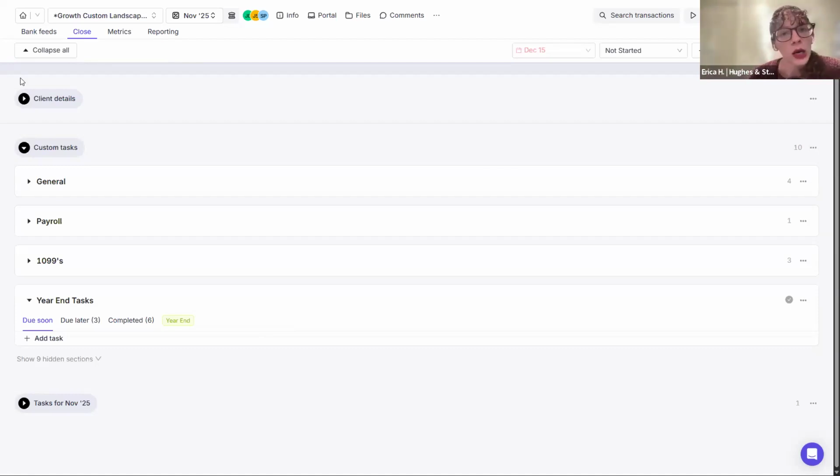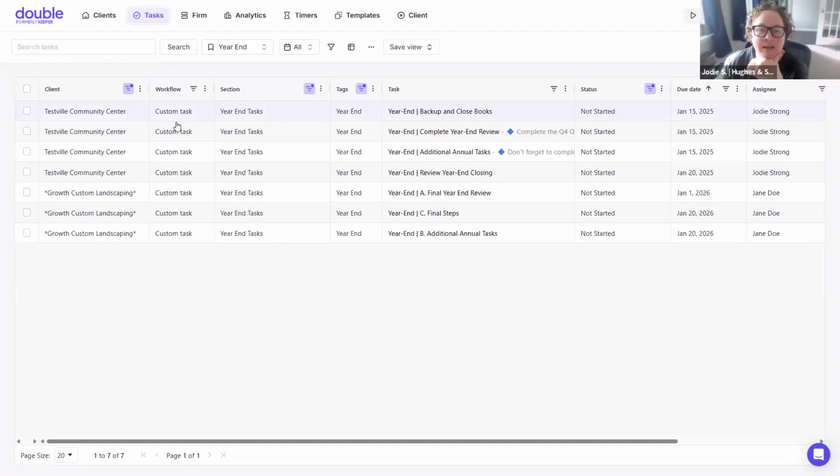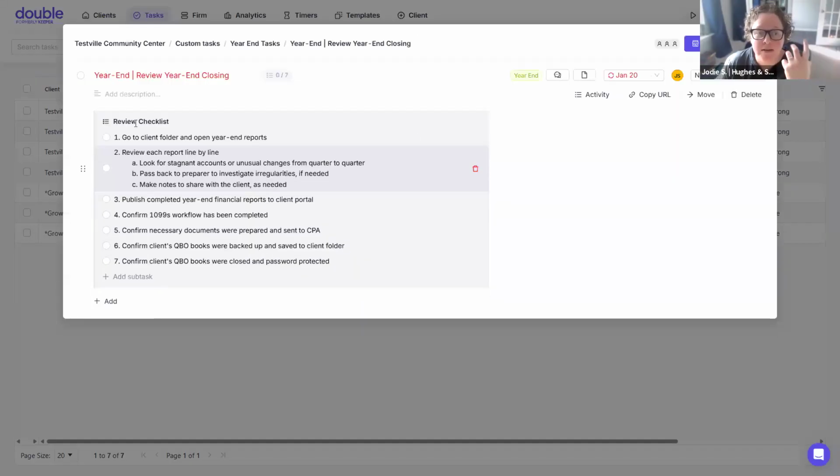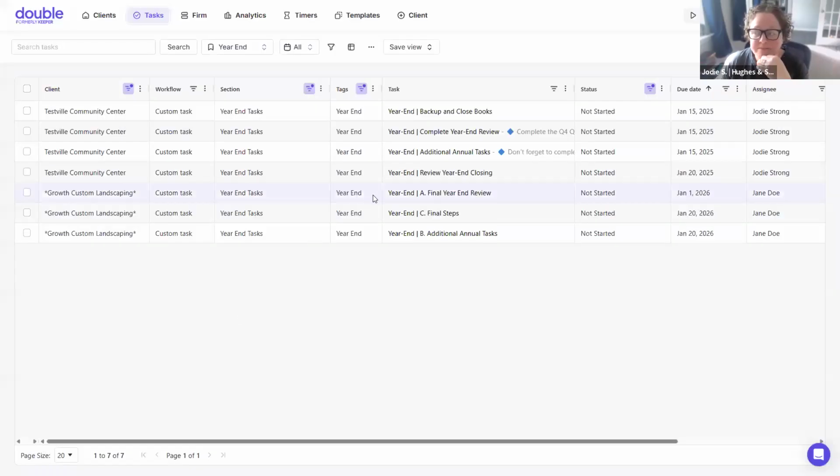Let's at least quickly show a client list and task list just to make sure that we cover that. Here was an example of that year-end task list view, saved view. So we've got this sorted by the section, and we can see from your task list, if you're not familiar with this, you can click on it to open it up and see what the checklist is if there's one underneath it. So that's another way you can peruse through to see where people are in the process.